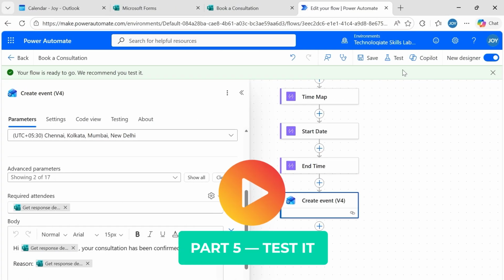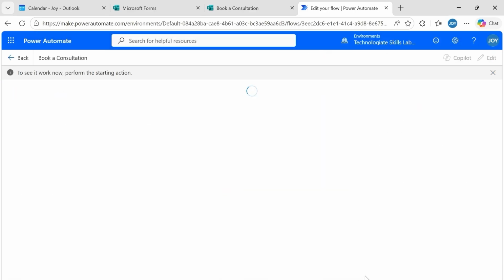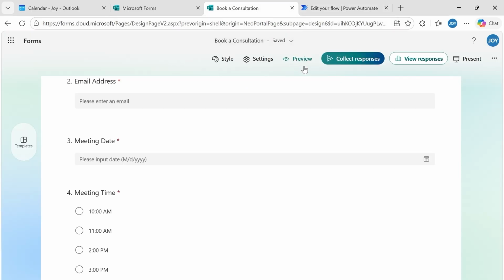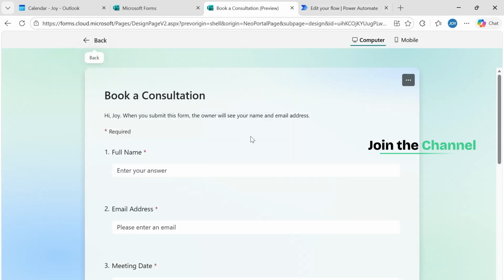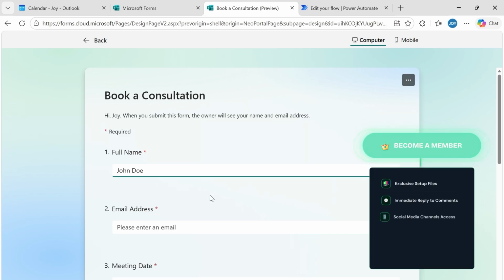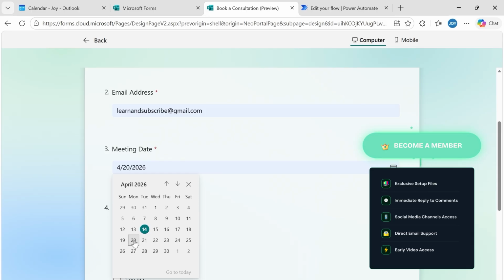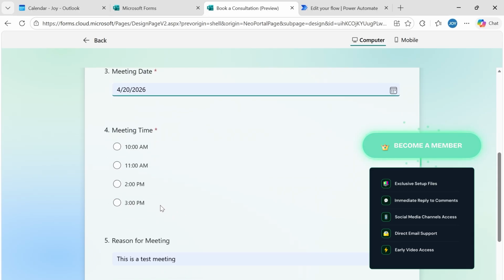Now let me test it. I'll click the test button. I'll click this manually option and click the test button again. I'll open the form. Here I'll go to preview and I need to fill out the form. So I'll type just John Doe or anything. Email address, I'll pick this email address. Meeting date, I'll pick this meeting date, and for the meeting time, I'll pick this meeting time, 2 p.m.